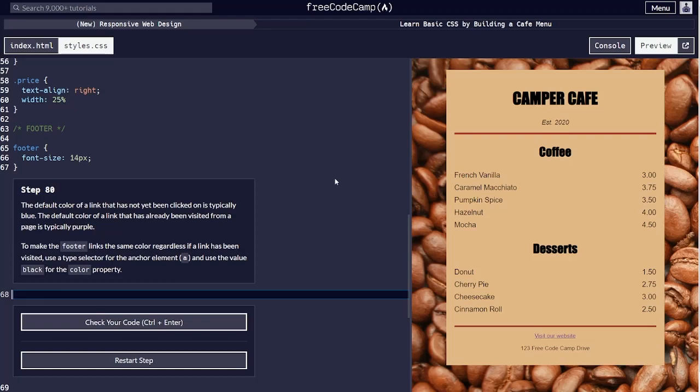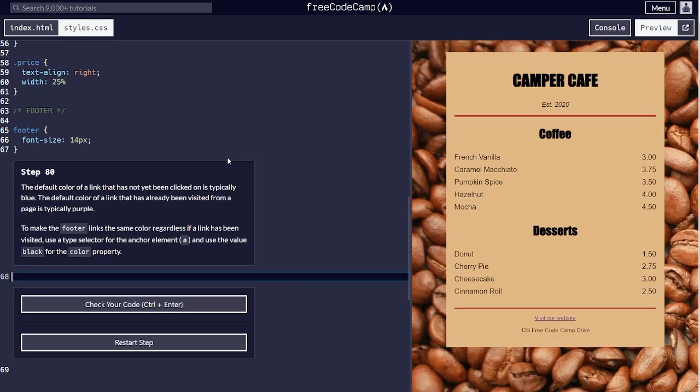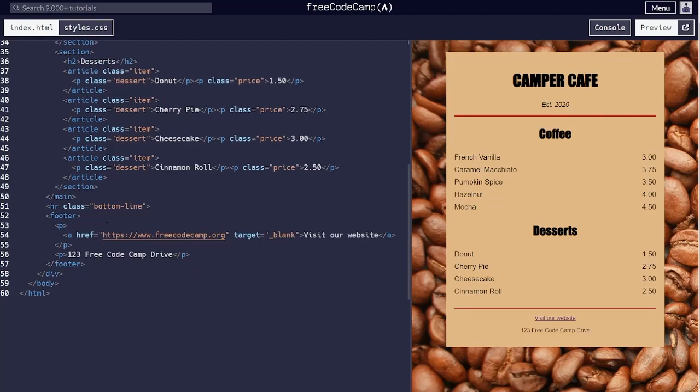The default color of a link that has not yet been clicked on is typically blue. The default color of a link that has already been visited from a page is typically purple. To make the footer links the same color regardless if a link has been visited, use a type selector for the anchor element A and use the value black for the color property. So we need to get rid of that.